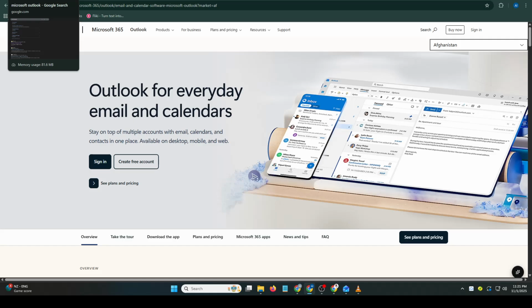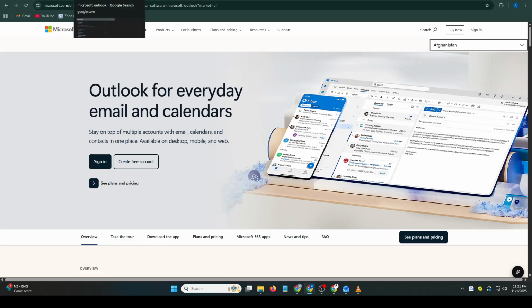First things first, open your preferred web browser and head over to the Outlook login page. Enter your Hotmail email address and password to log in. Make sure your password is strong and private. Your account security comes first. Once you're logged in, you're ready to start recovering your emails.